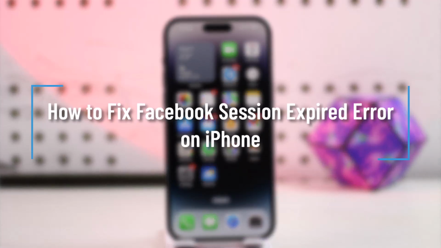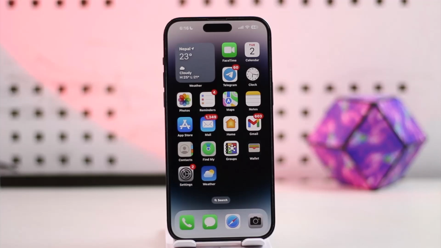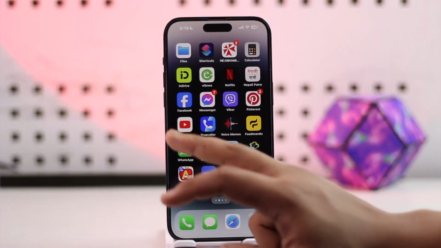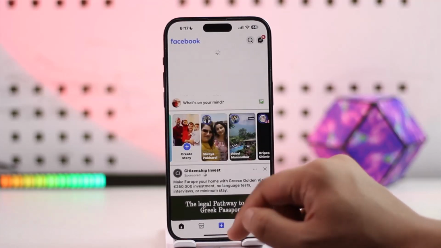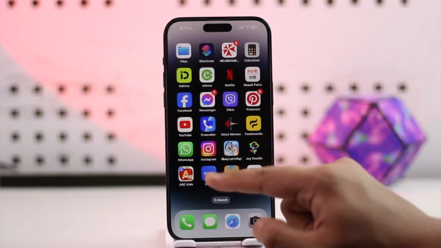How to fix Facebook session expired error on iPhone. So if you're having the Facebook session expired error on iPhone, this could be due to a couple of reasons. First is you can just try to refresh the session. So if you're logged out, you can just try to refresh it like this, no matter whether you're on the login page or whatever, and see if that helps you.